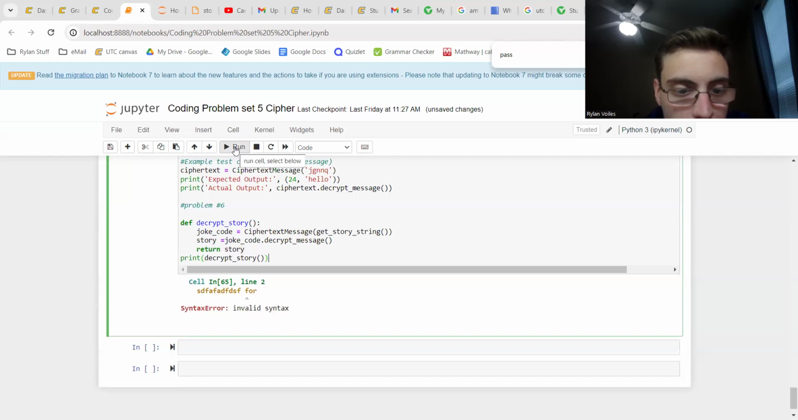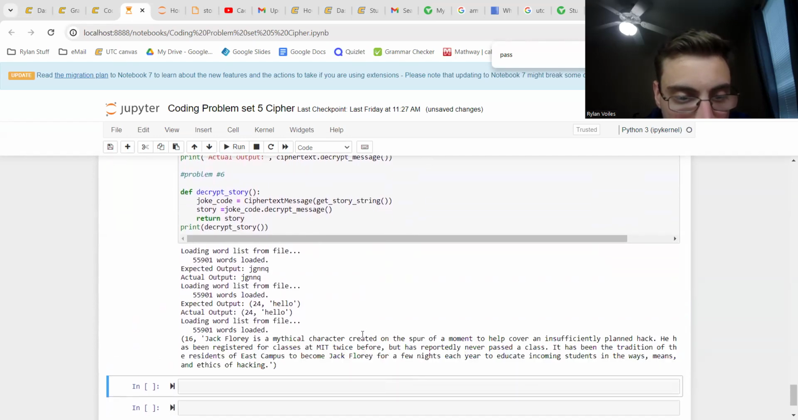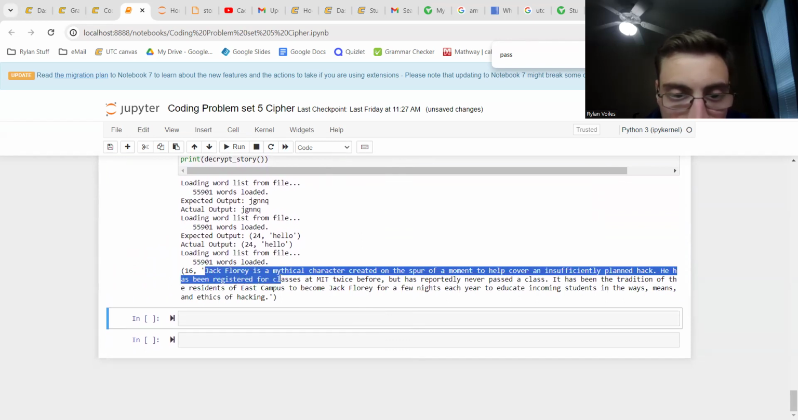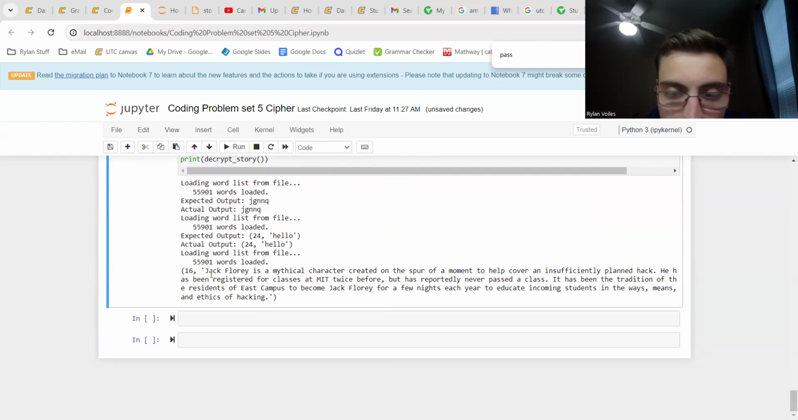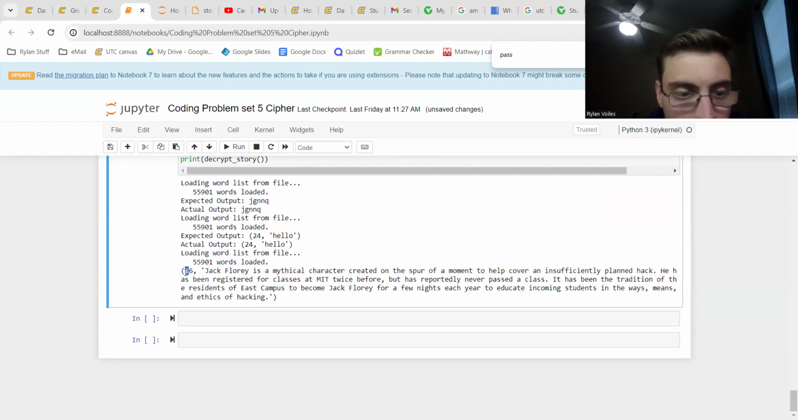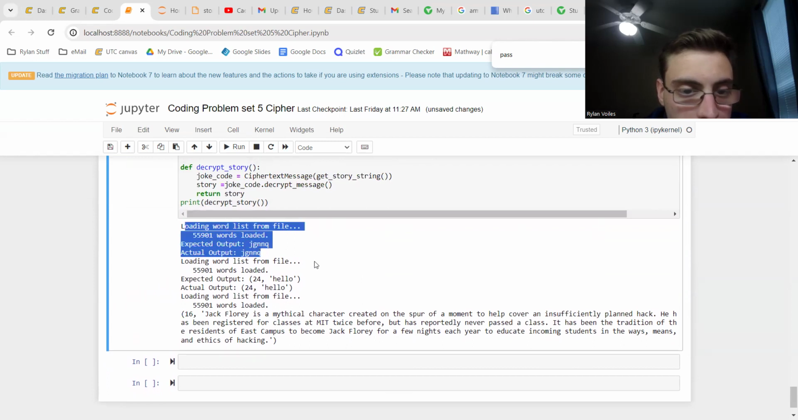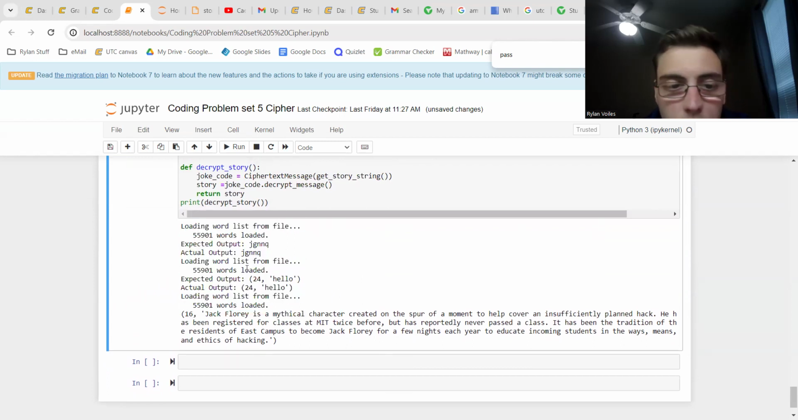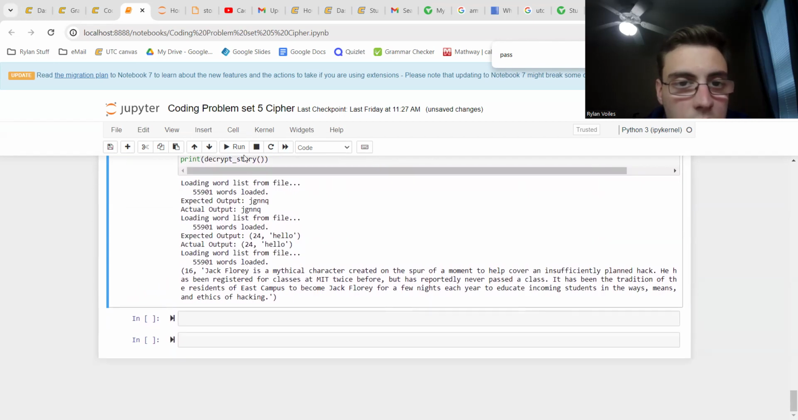So I'm going to go ahead and run the code. As you see here, it gives a fully coherent decrypted story using the cipher shift of 16, and all the other test example functions work as well. So this concludes my coding problem set 5, cipher and object-oriented coding.